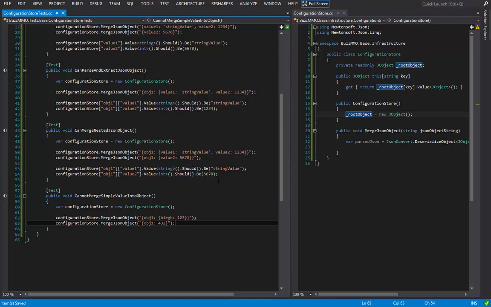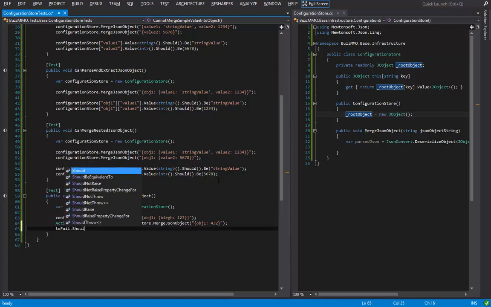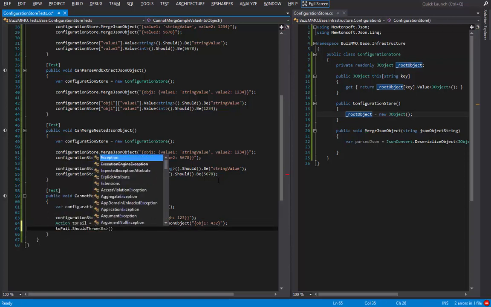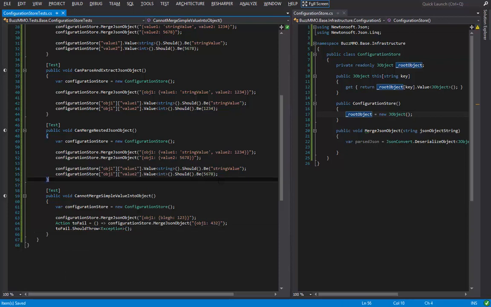What I'm thinking should happen is it should throw an error, because I think this would break the idea of the configuration being a common structure that is understood by the code. So what I'm going to do here is I'm going to say Action, which will import System, by the way, at the top of the file, System.Action, and I'll say toFail equals lambda, and toFail should throw an exception. I'm not going to care about the details of what kind of exception it'll throw. So what I'm saying here is if we try to merge in an object with a simple value overlaying an existing object, we should throw an exception.